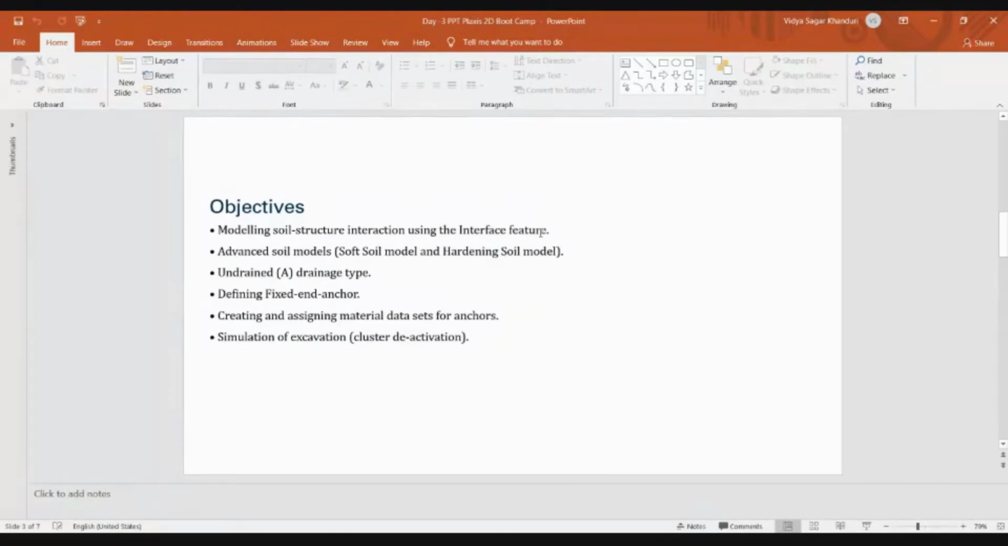We'll create the interface feature for making the interface between the soil and the structure which we'll create. Then advanced soil models: in the last one we saw the Mohr-Coulomb model, and here we'll see the soft soil and hardening soil models. In the previous one we have seen the drained condition. Now we will go for the undrained type.